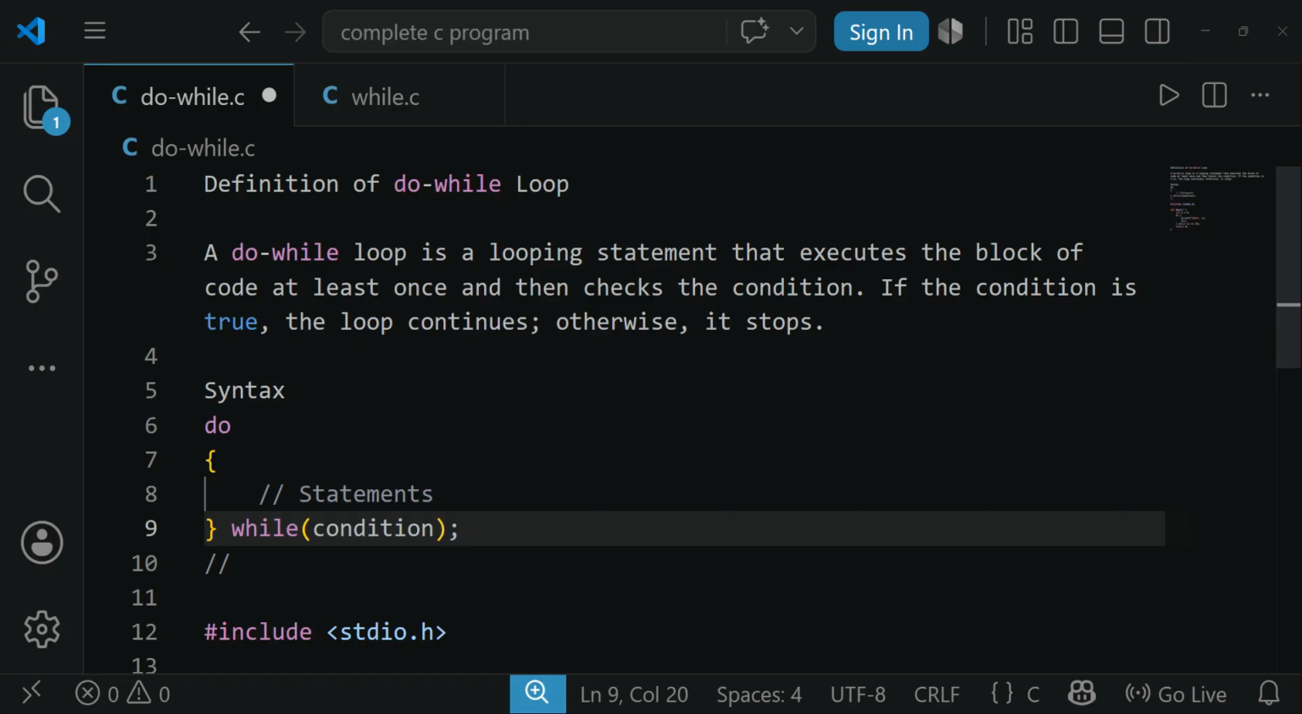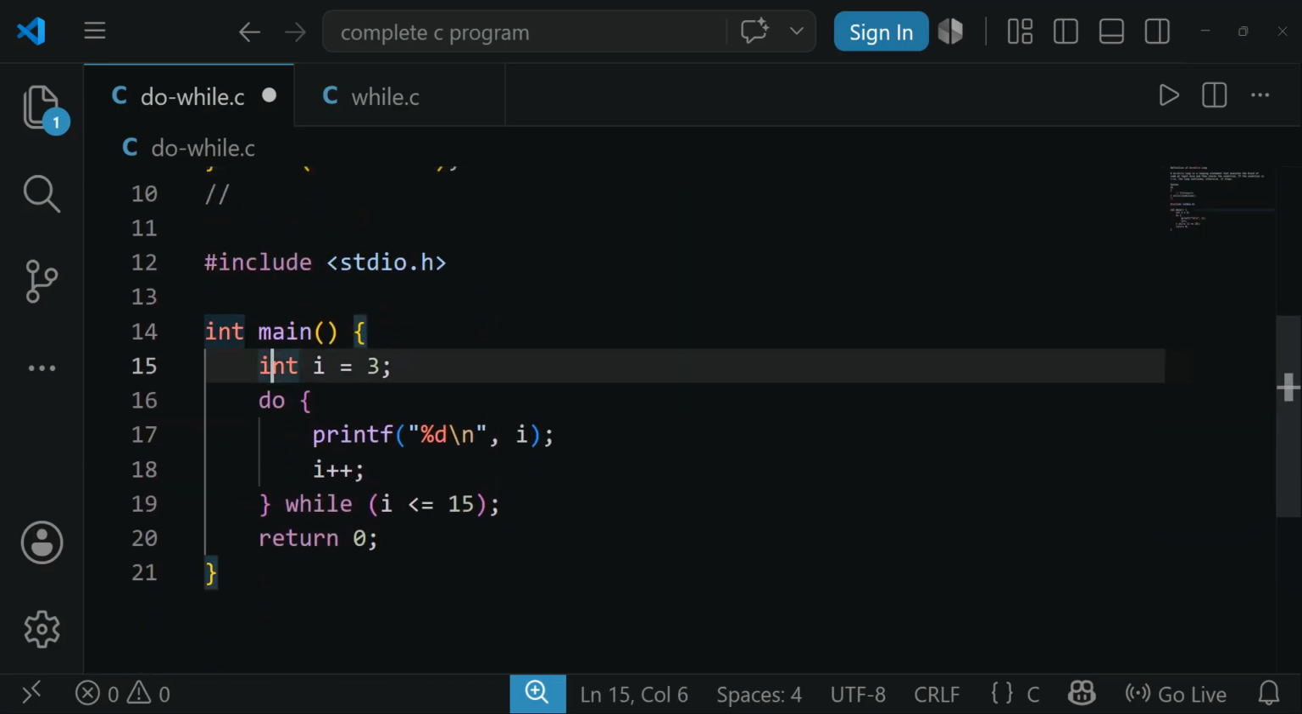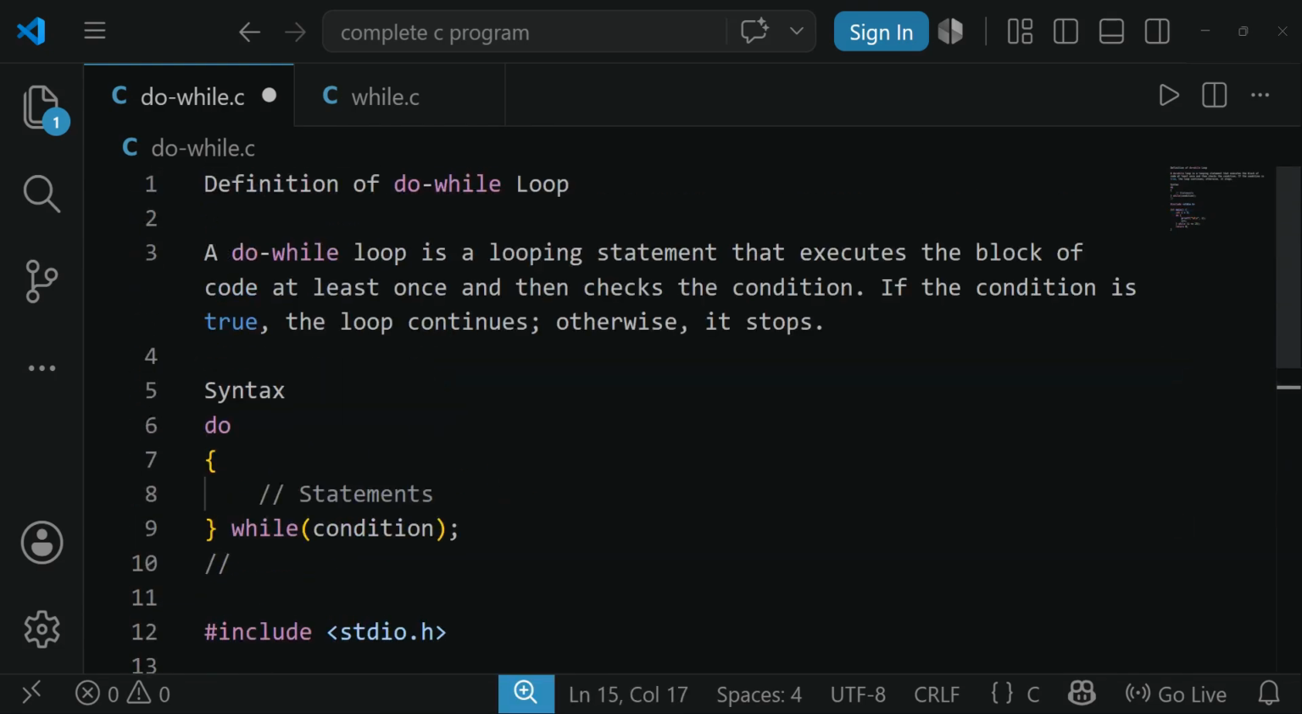Okay, but as of now we will see a program that contains an initialization, checking the condition, and increment and decrement. And I will also show you a program which does not require any sort of initialization and increment and decrement.